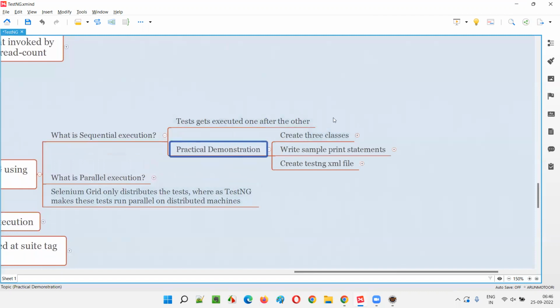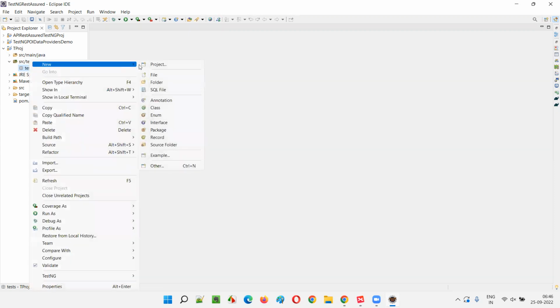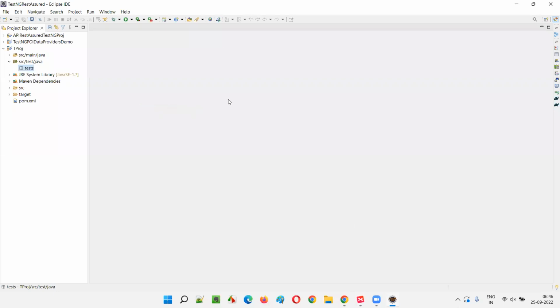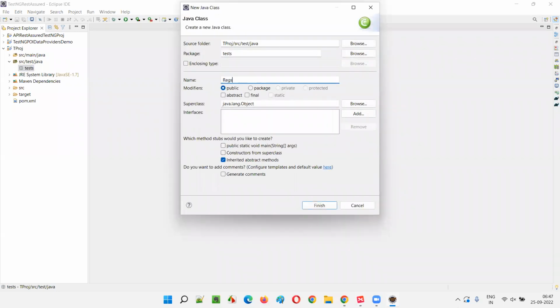So guys, what I'm going to do is I'll directly jump onto the Eclipse IDE. Here we have a sample project which is already configured with all the stuff required, as you can see in the previous sessions. Under src/test/java, there is a package known as test package. Here I'll create some three classes. The first one I'll name Register.